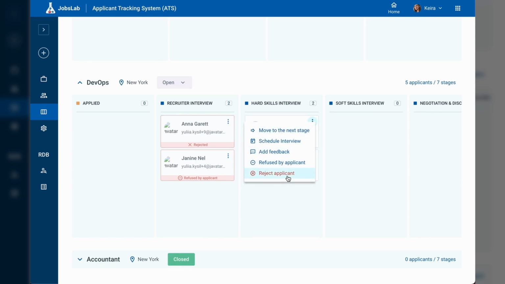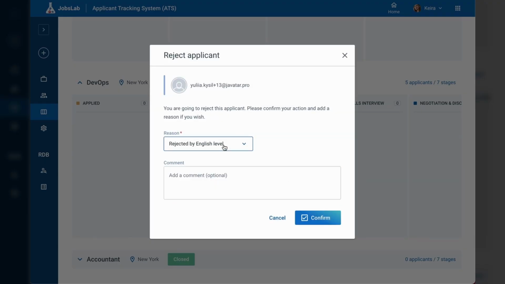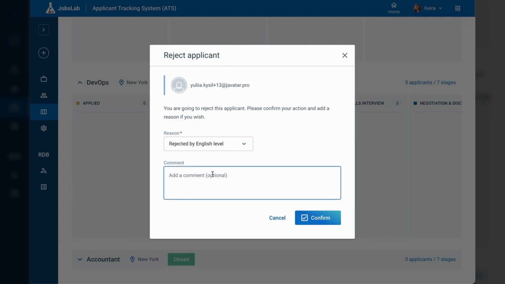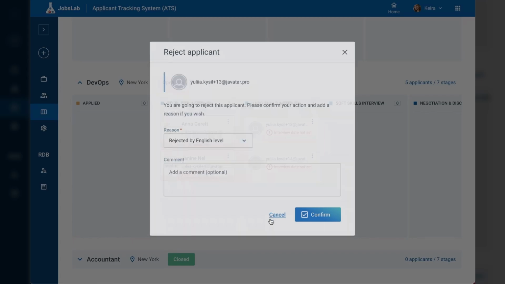There is a button for it. When I want to reject an applicant, I need to specify the reason why. It's important for our future analytics. If I don't have a reason, I can create one in settings. I can leave a comment if I want to, and it'll go to the interview card, so I can read this comment anytime. Okay, we rejected our applicant.